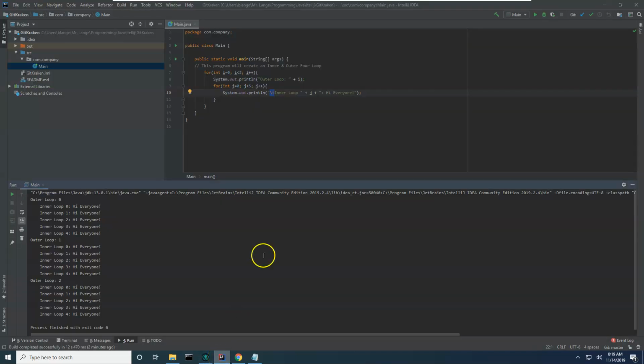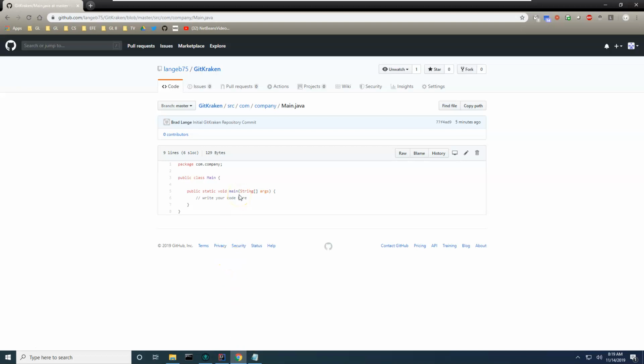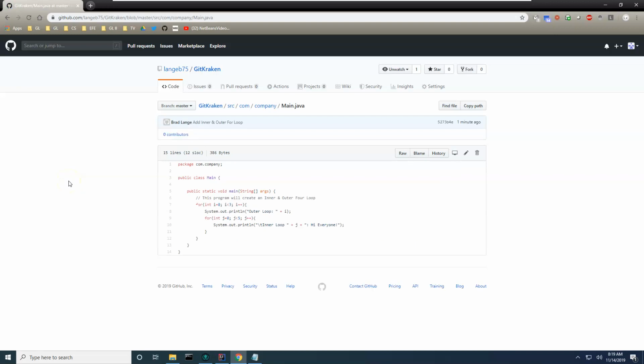So what I have in my IntelliJ, I should have in my GitHub. Well, I don't in GitHub. Don't forget to refresh. And it should. There is my program that I just created in IntelliJ. In GitKraken, I committed it, and I pushed it up to the internet.